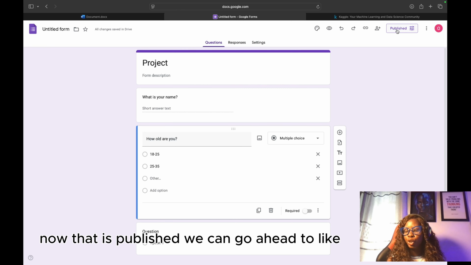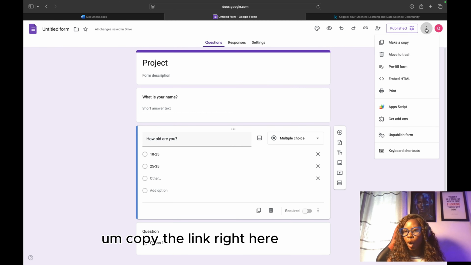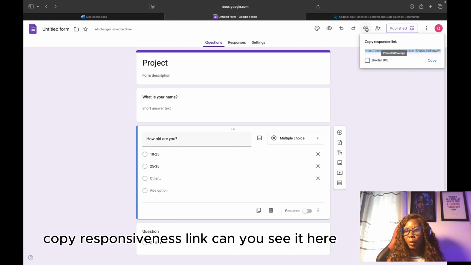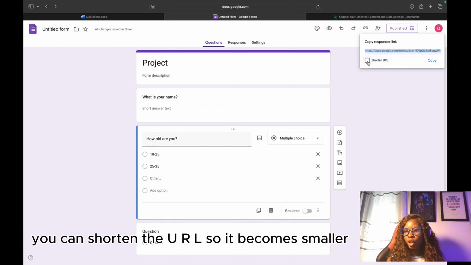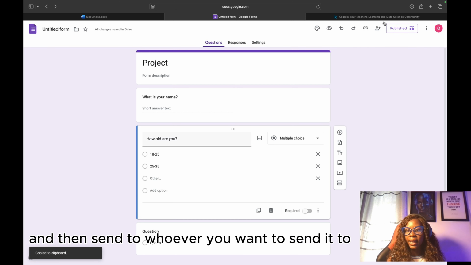Now that it's published, we can go ahead to copy the link right here. Copy respondent link. Can you see it here? You can shorten the URL so it becomes smaller. You can copy it and then send it to whoever you want to send it to.